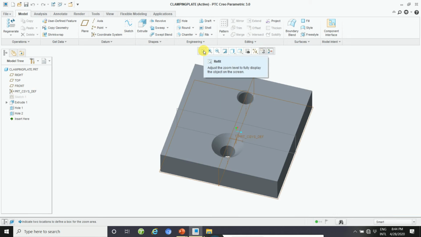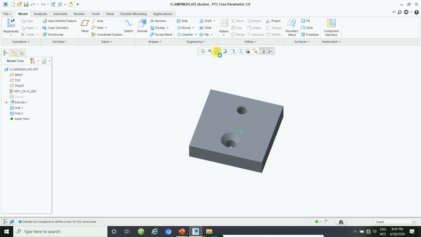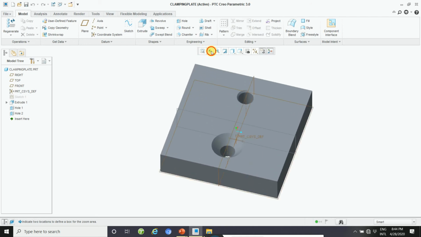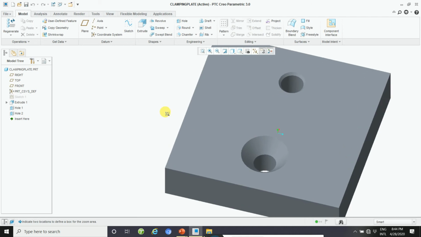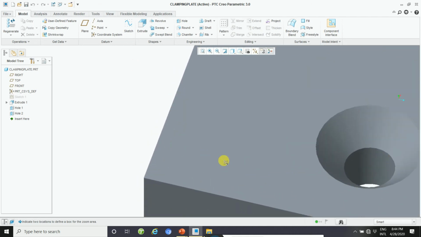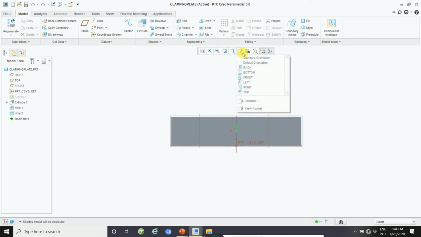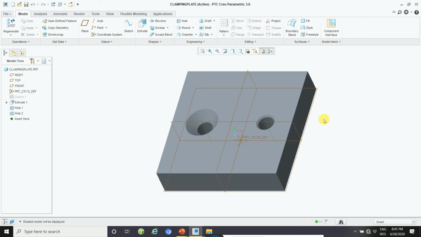Refit. This is the refit, zoom in and zoom out. This way, and then refit, zoom out this way. They are very important, so listen carefully. And then the view, side edge view this way: front, right, different views, back, and standard orientation.